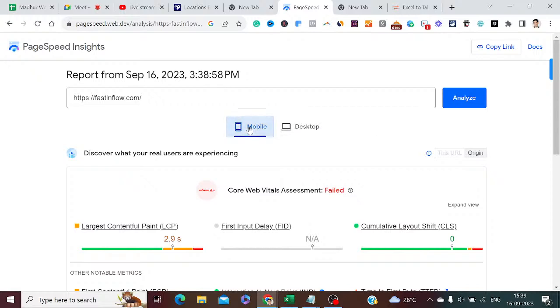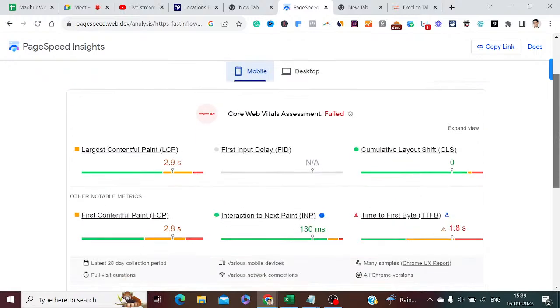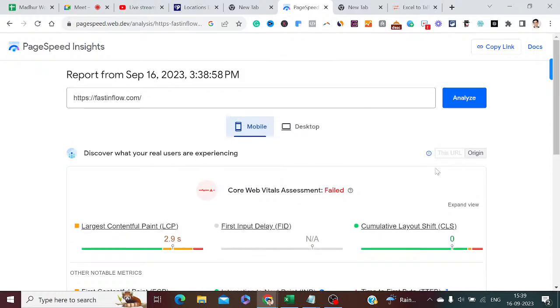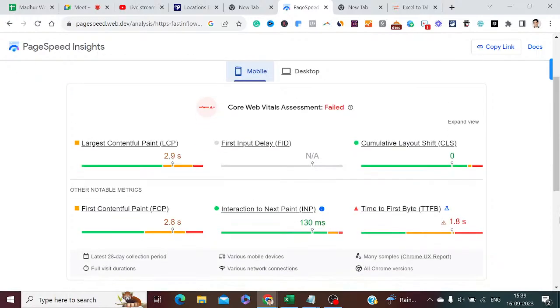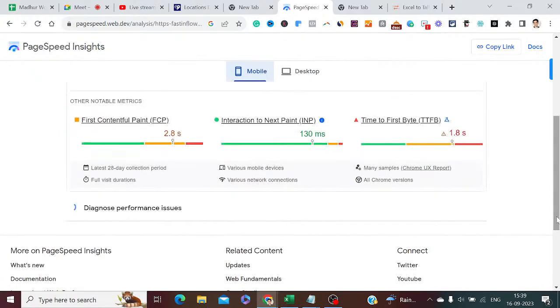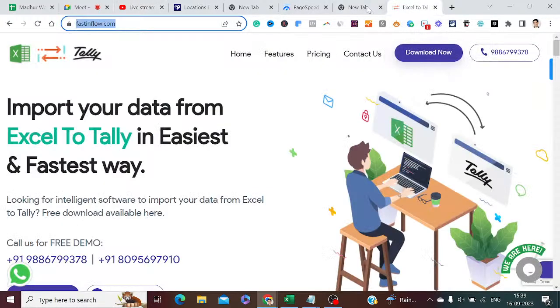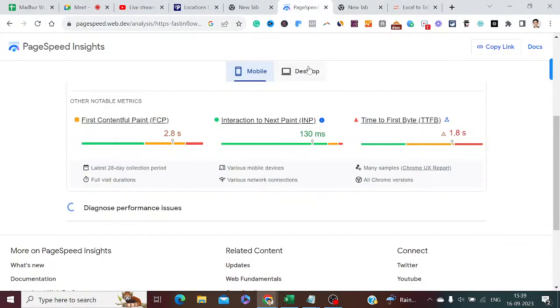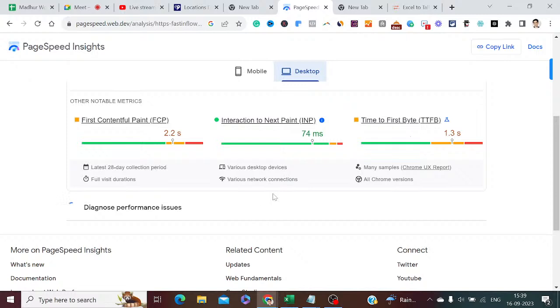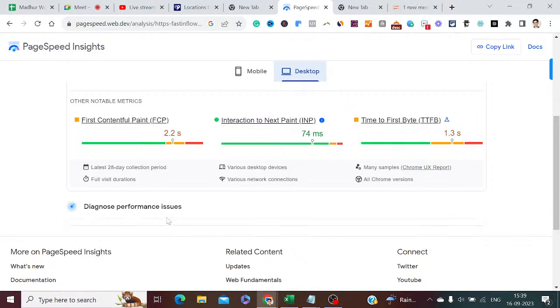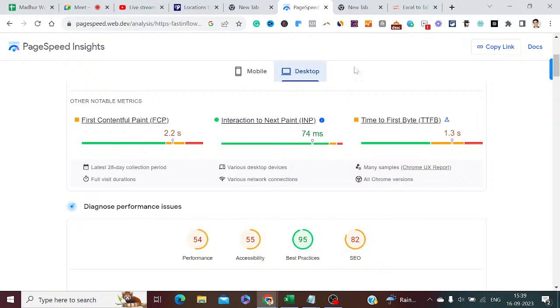So it's mobile and desktop. So let's try to first analyze the mobile performance over here, correct? So it's getting loaded over here. Just a second, guys. See, now here you could see that it is diagnosing performance issues, right? So for desktop, you could see Fasting Flow performance is 54. Okay, so that needs improvement. We could see the previous example of 50 points as well. That also needs improvement.